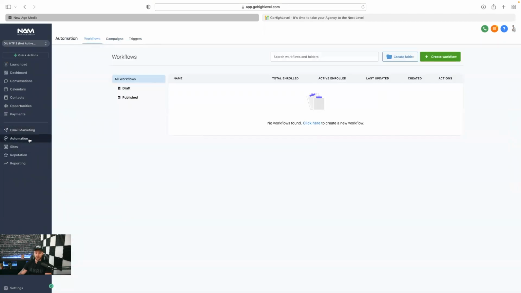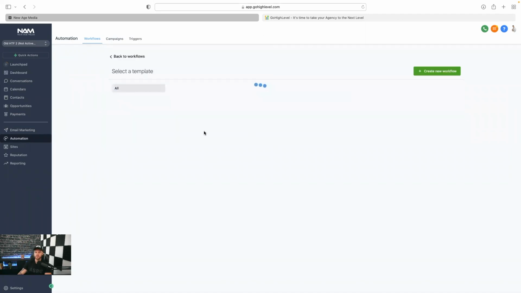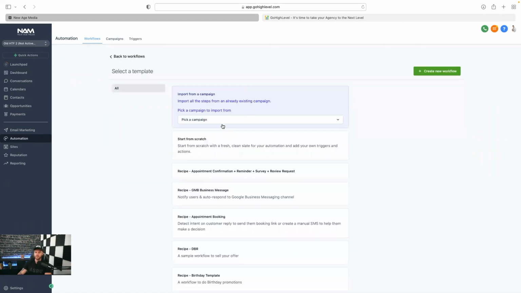Now, the fun part about this is automations. You'll see in here that you have workflows, campaigns, and triggers. Workflows are, if you're familiar with a site kind of like Active Campaign, a workflow is basically just like it takes you through a workflow from A to Z. So for example, let's just see if we can give you a rough draft of one in here right now. So create new workflow.